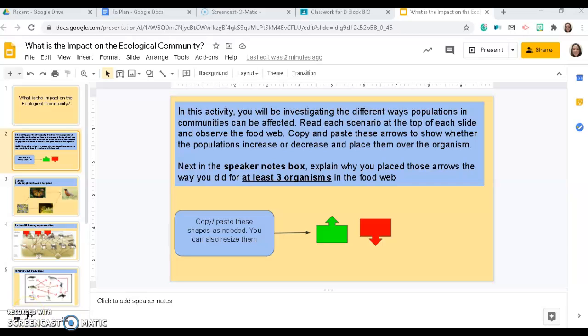In this activity, you will be investigating the different ways populations in communities can be affected. Each slide has a scenario and a food web. You're going to read each scenario at the top of the slide and observe the food web. Next, you're going to copy-paste these arrows to show whether the populations increase or decrease and place them over the organism.